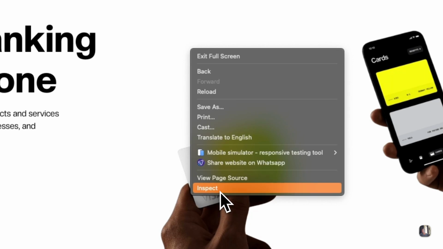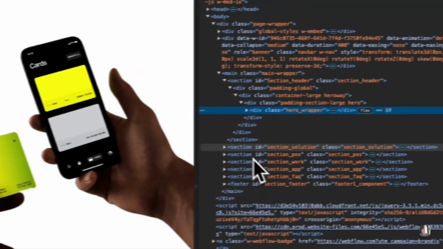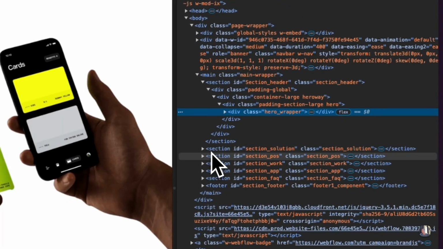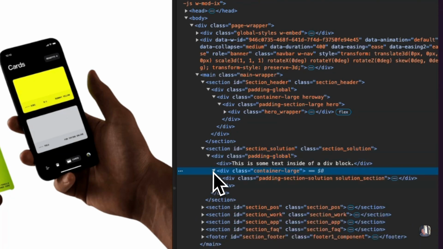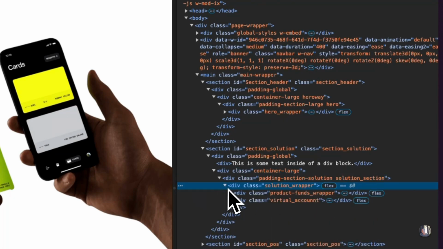Let me look at the inspect. He did everything client first. Section this, padding global, container large, padding section, solution wrapper. It's not bad.